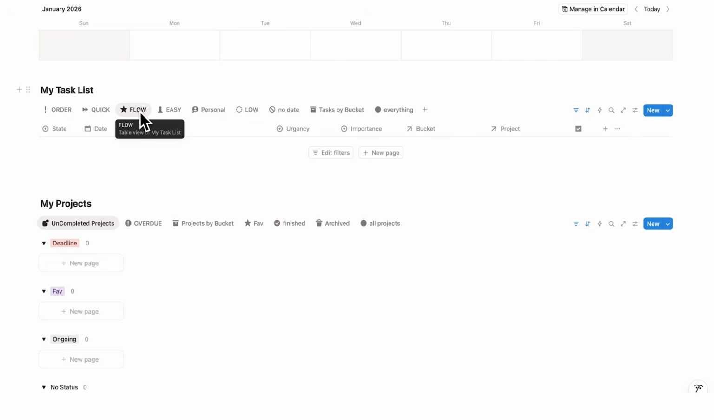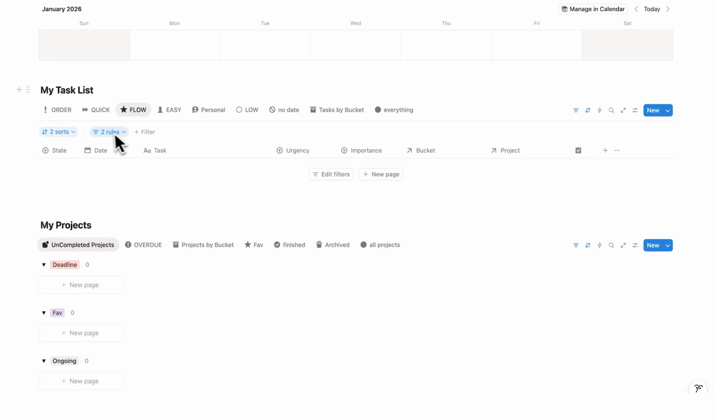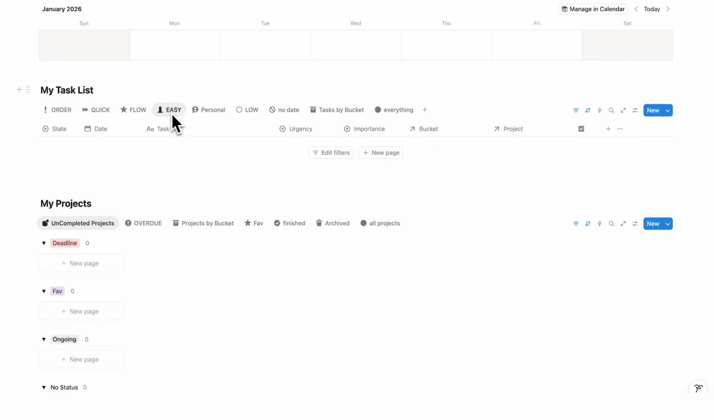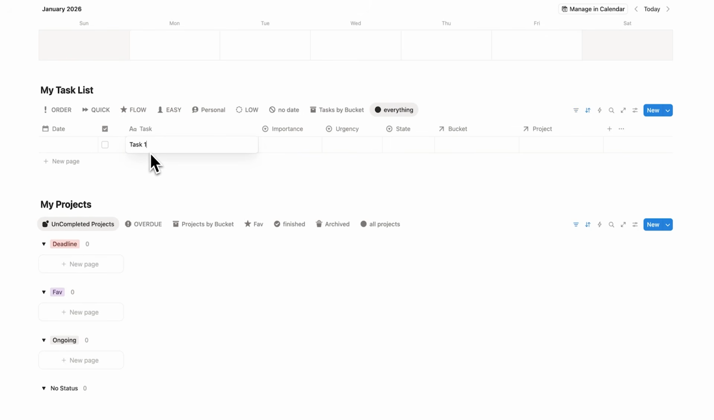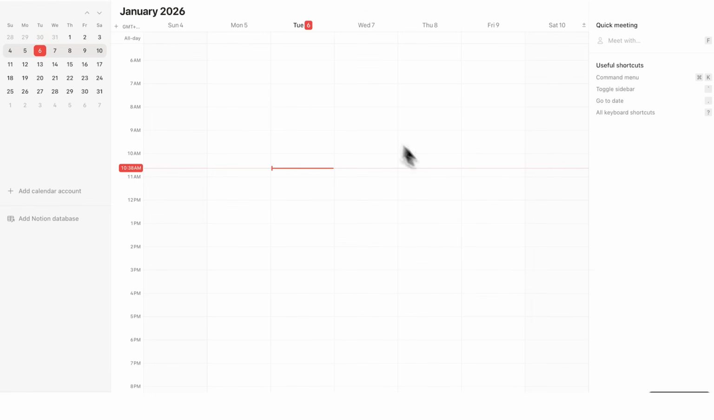So as an example, if we chose this flow tab here, and we decided to manage that in calendar, well, it has this filter here applied to it to say only show me the tasks that have the state of flow. So if you connected this one, you wouldn't see any of your other tasks. If you have tasks that are labeled as easy or tasks that have no label at all, so let's just say task 1 here and there's no state of mind labeled, if we connected this tab here, it won't show up in your Notion calendar.